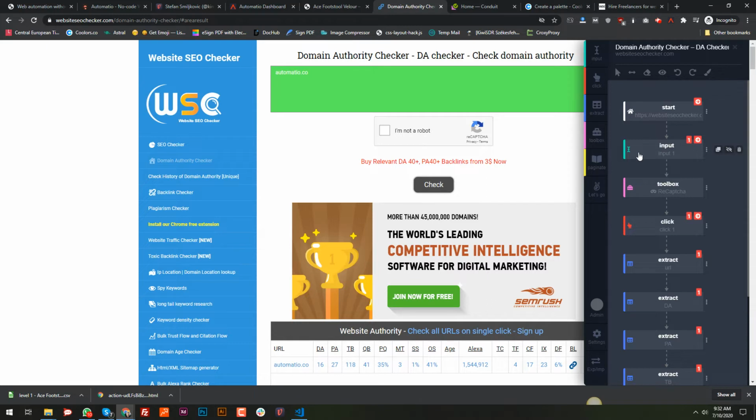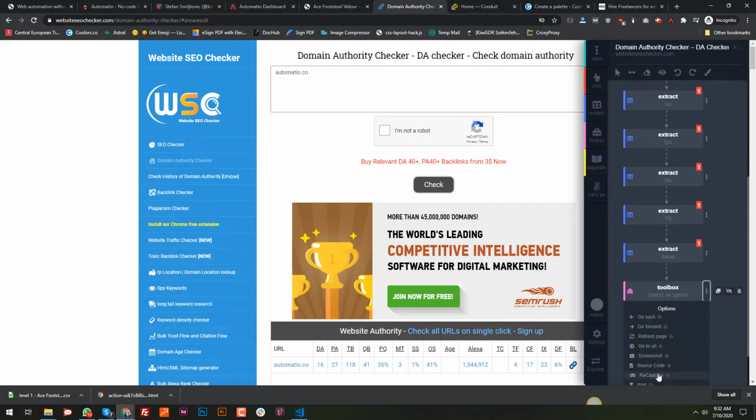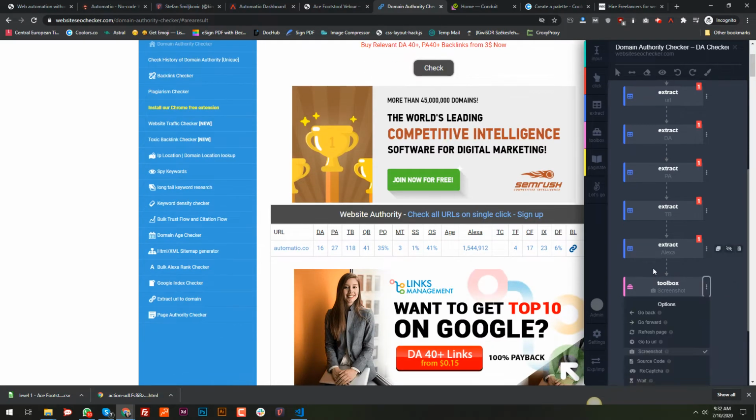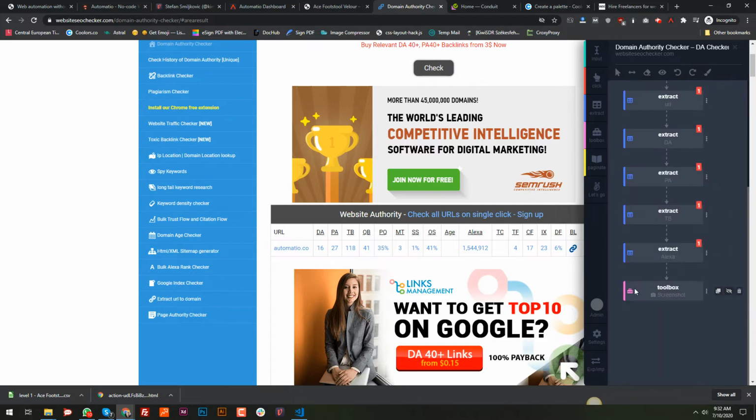Before we run, let's use another toolbox action, the screenshot action. And the screenshot is very powerful. Why? I can say, okay, give me an 80% screenshot. I can say full page screenshot or from selected element. Let's just do a normal screenshot.